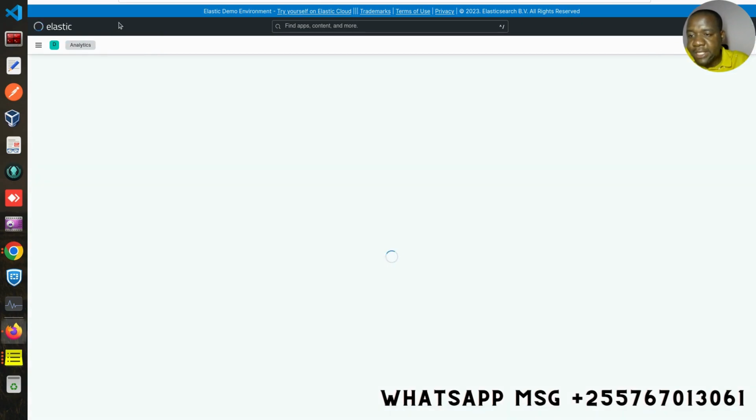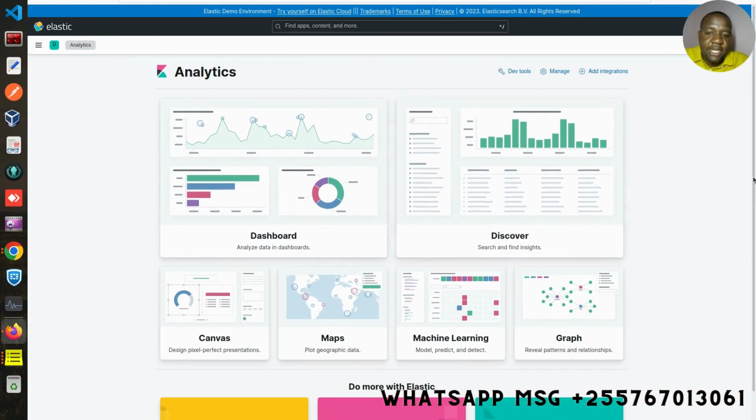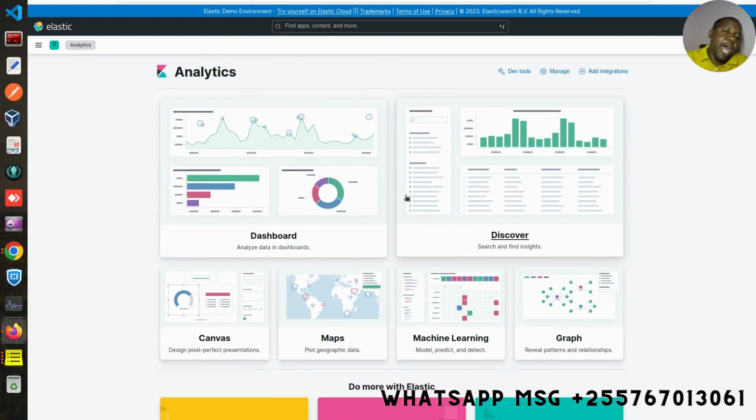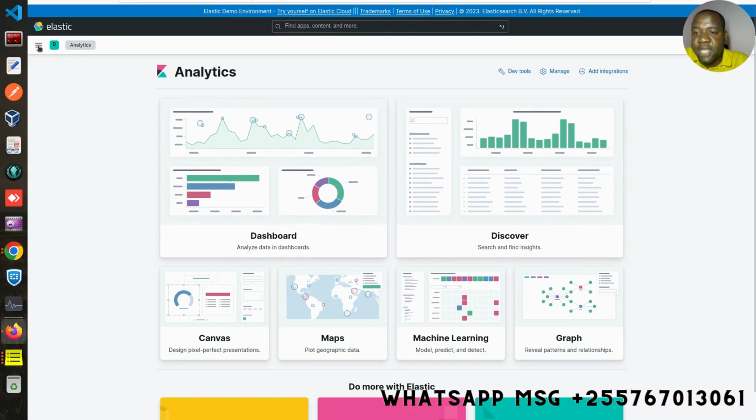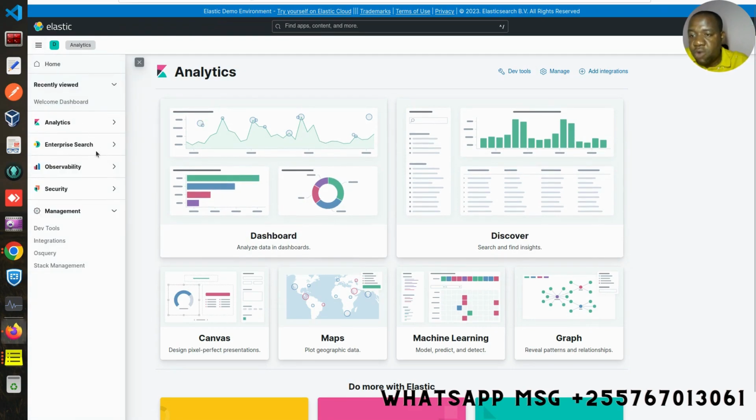So in analytics, if we click analytics, this is what we are going to see. Soon we are going to see how we are going to interact with this component of analytics, but here I'm just giving you the overview. This is the analytics part. And of course, Elasticsearch, we are not going to cover it.